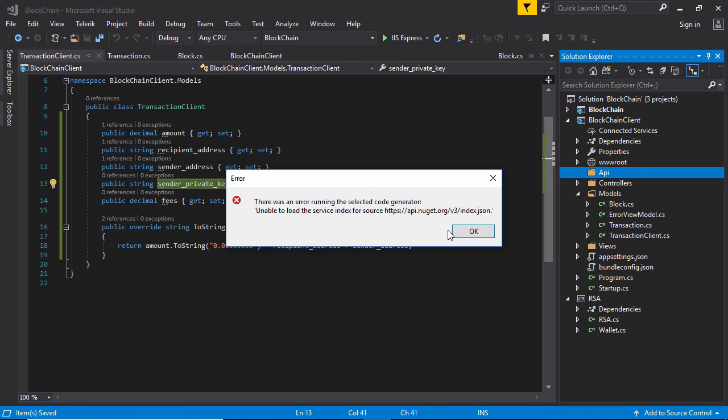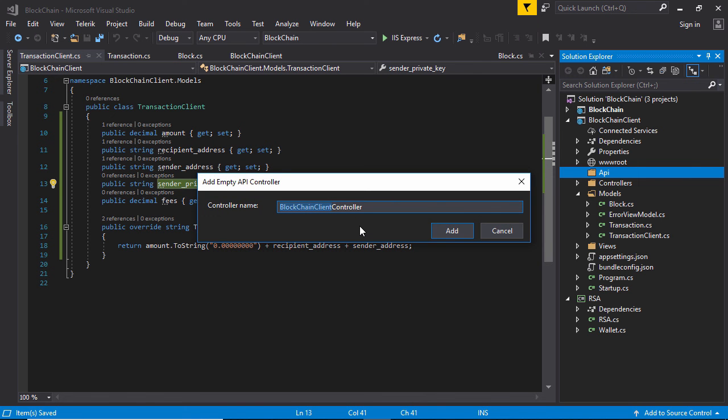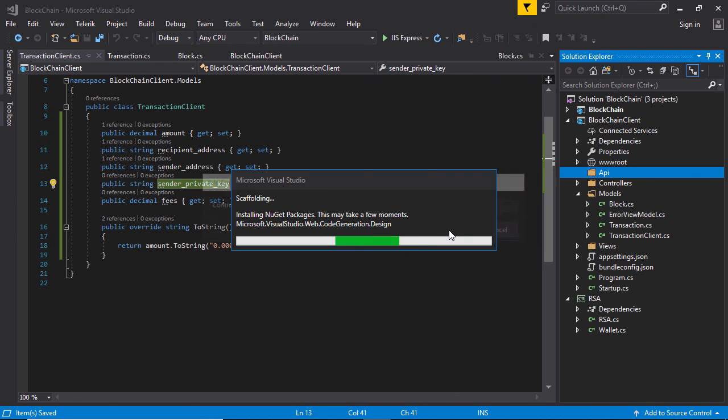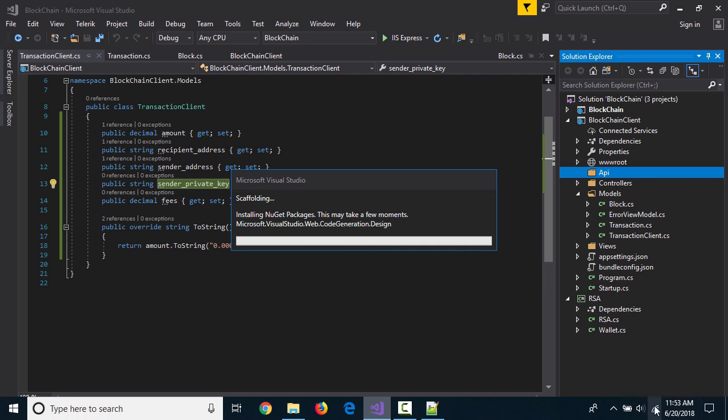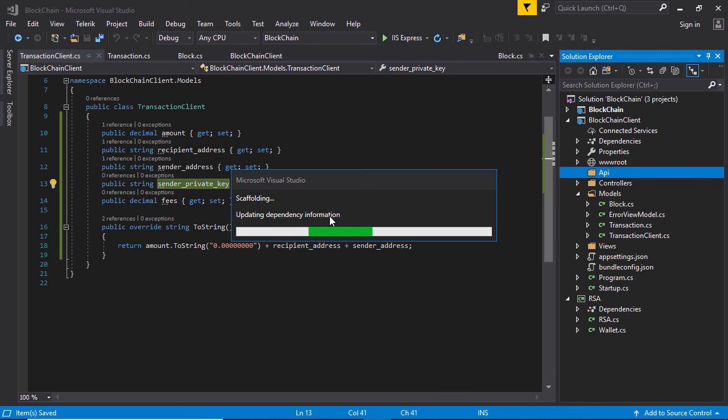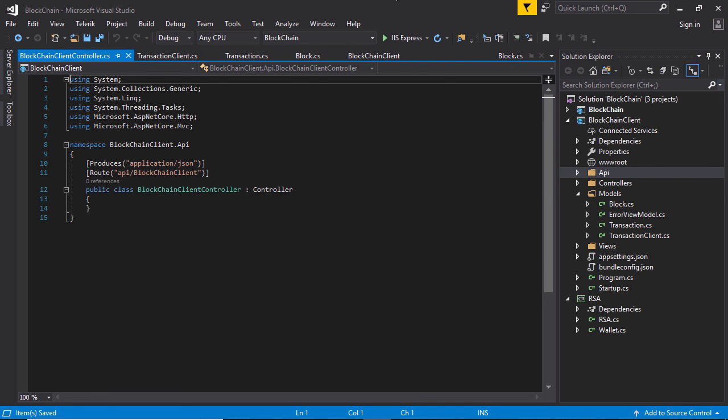Oops, I believe there is no Wi-Fi connection. I already turned on the Wi-Fi on my laptop. Now let's generate this T4 template again. Click Add. This will add auto-generated API code. Here you can see my Wi-Fi is turned on. This is using a NuGet package to get the T4 template. This is scaffolding the code. Here it is. Here you can see our default code.